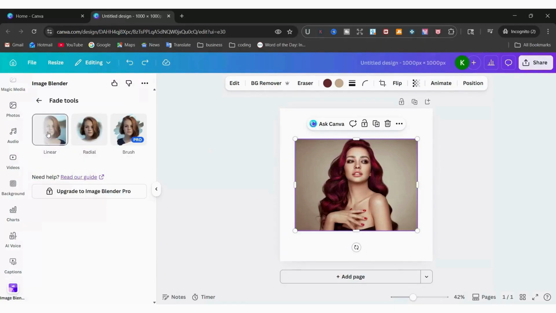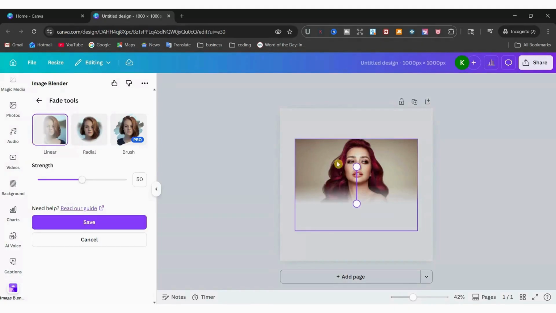So if you want to fade the image linearly, just click on Linear, drag the 2 points here across any direction you want to fade. You can also adjust the strength of the fade here.